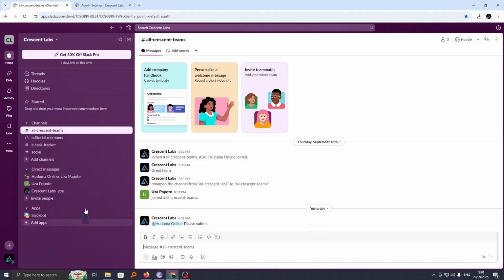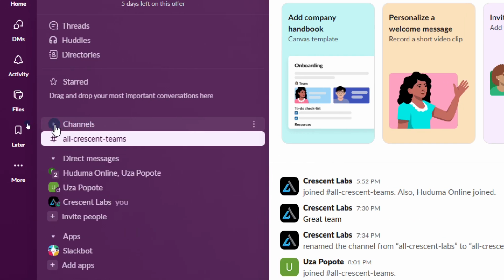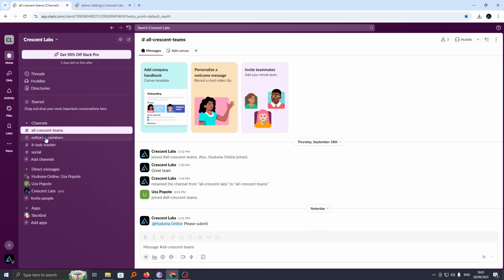Alright, so if you want to see a list of all the channels that you have, first you can see all the channels using this channel summary option here. If you click on this channels option, it will list all the channels. However, if your list is too long, then let me show you a shortcut method to find all of them.